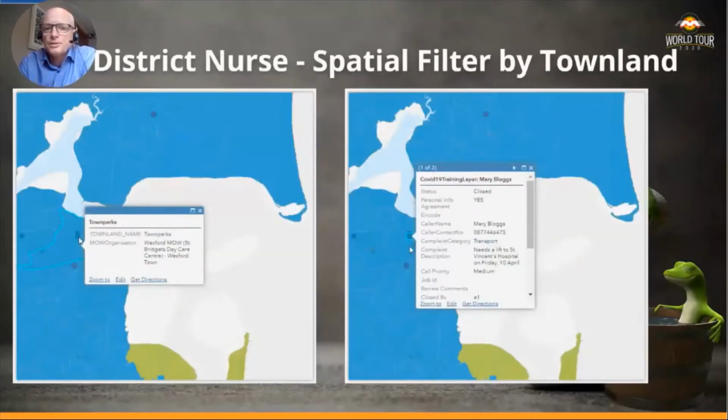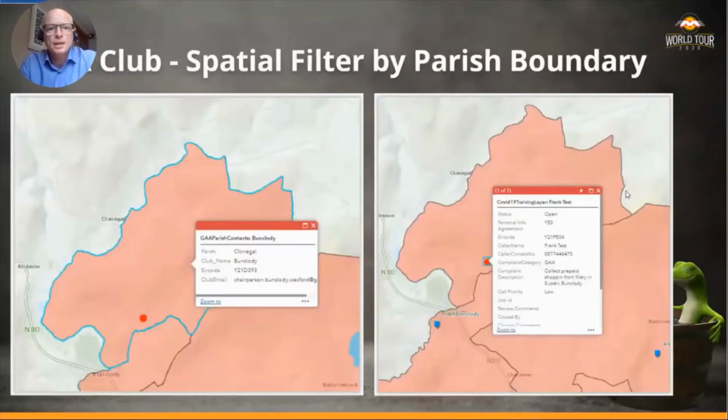Likewise, the HSE, the district nurses, we did not have district nurse boundaries. So in very, very quick discussions with the HSE, who are great, they said, yeah, if you can get us the townland that person lives in, we can allocate the actual request to the appropriate nurse. So that's what we did. Again, a spatial filter on townland.